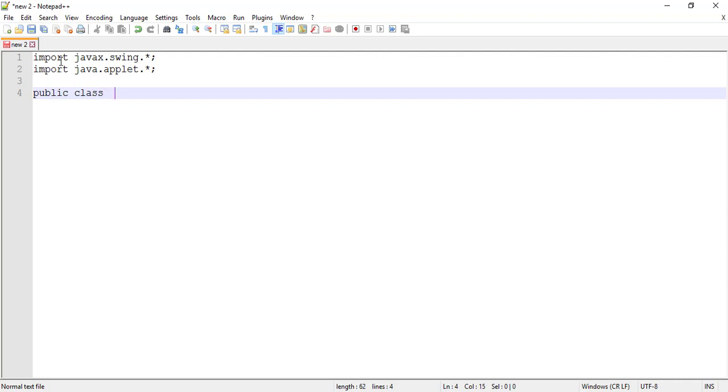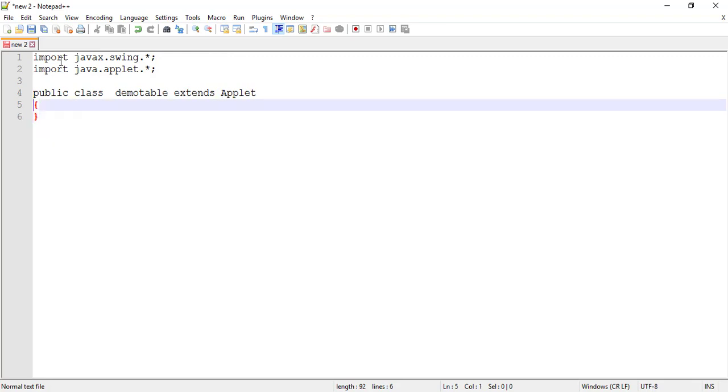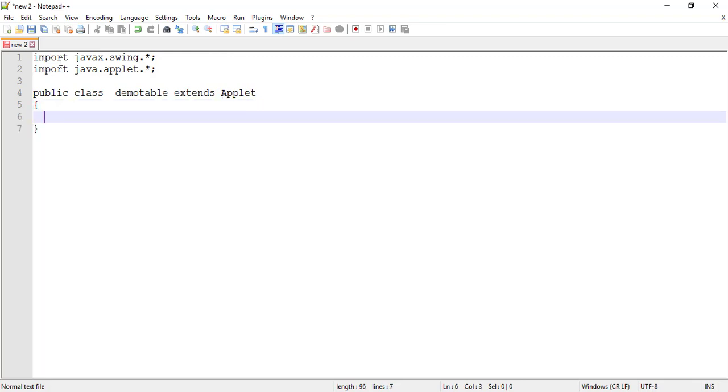Then declare the applet class using public class. Here the class name is given. I am using DemoTable as a class name, extends Applet. Inside this class we will define the init method, and in the init method we will be creating a JTable object and that will be added on the applet. So before using the init method, I will be initializing two arrays.